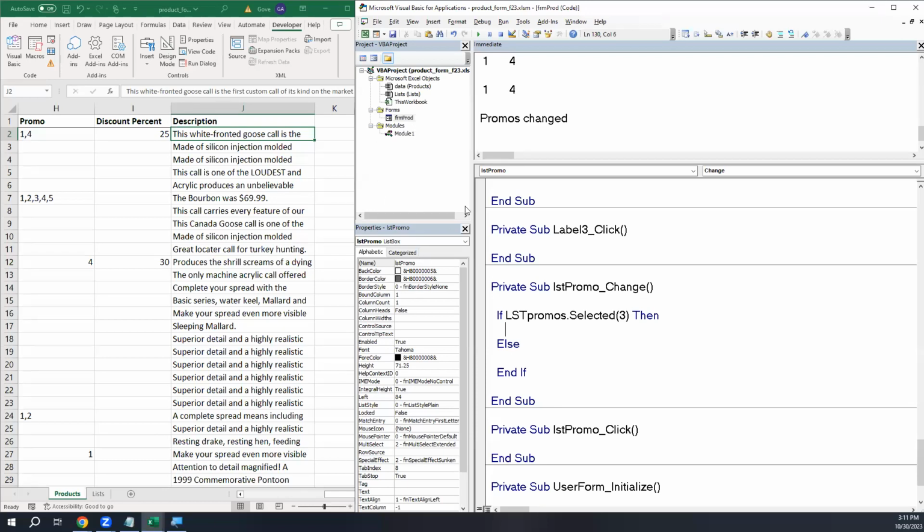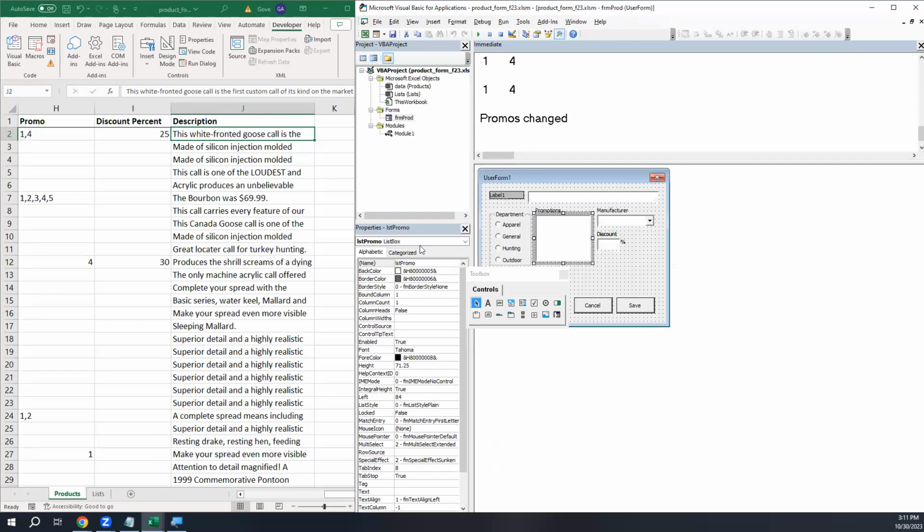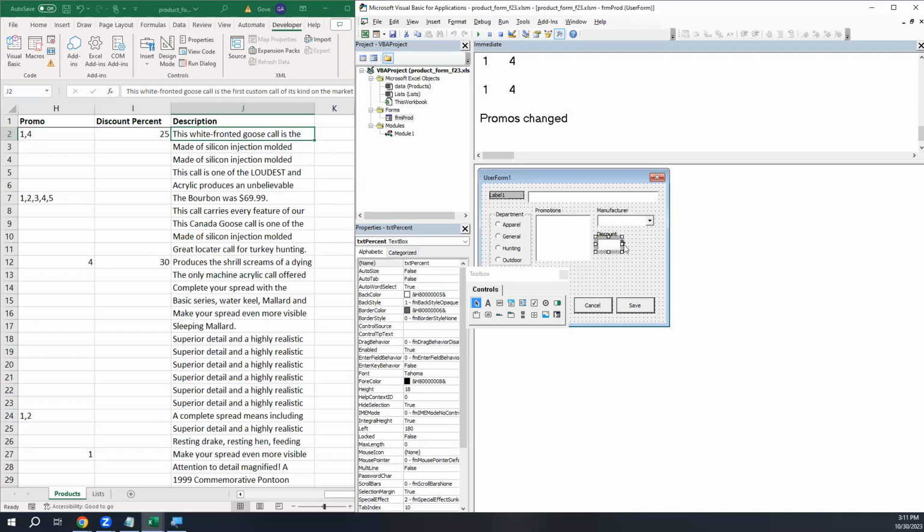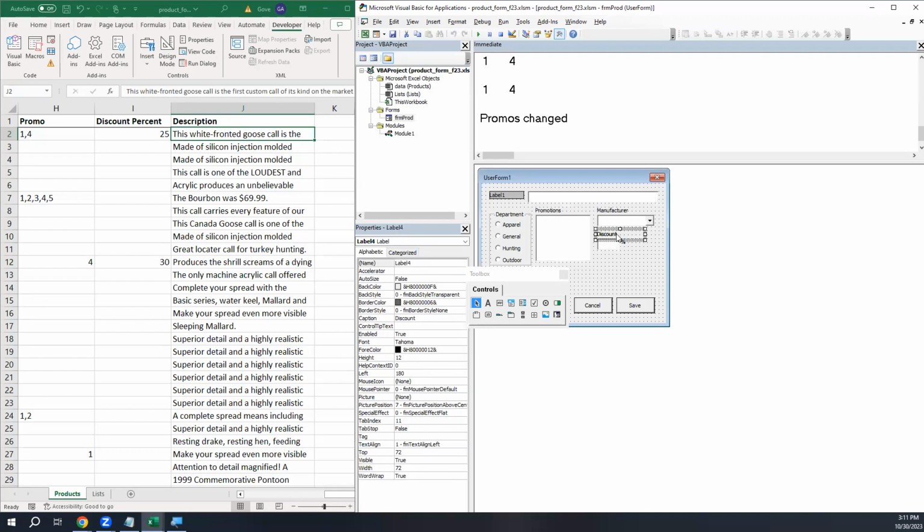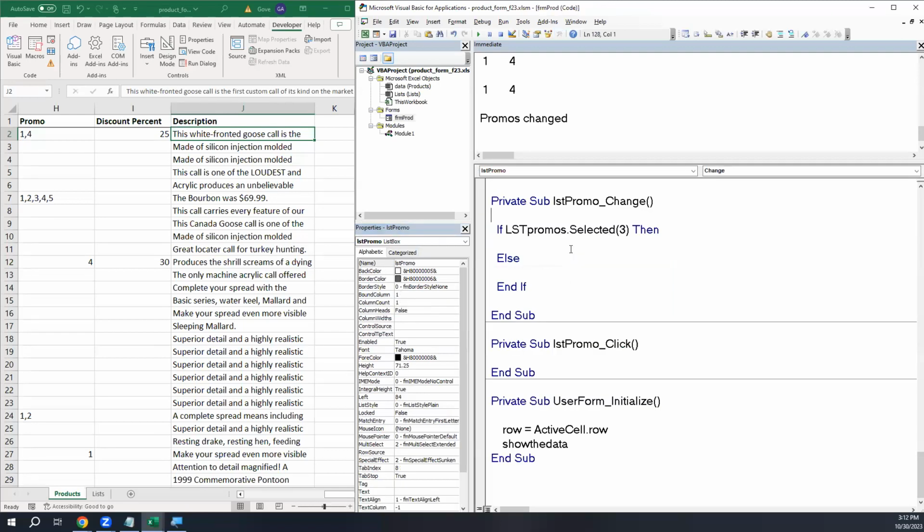Let me go make sure I've got all three of those controls named properly. So txt% is, my label is Label4. That's a bad name to refer to by code. So I'm going to rename this label to be lblDiscount, and I'm going to rename this label to be lbl%. Okay, so now if it's selected, I'm going to set those three things.